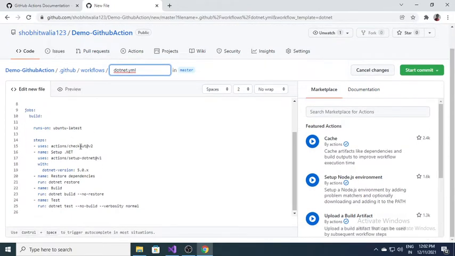First it will go for the checkout, and after that it will set up .NET with version 5.0. You can specify any name over here, like restore dependencies. In restore dependencies I will execute the command dotnet restore, which restores all the packages, and after that we can go for the build. We can specify any name, but in the command we need to specify the appropriate command, so here we specify dotnet build. And this is the command for running the unit test cases in normal mode.